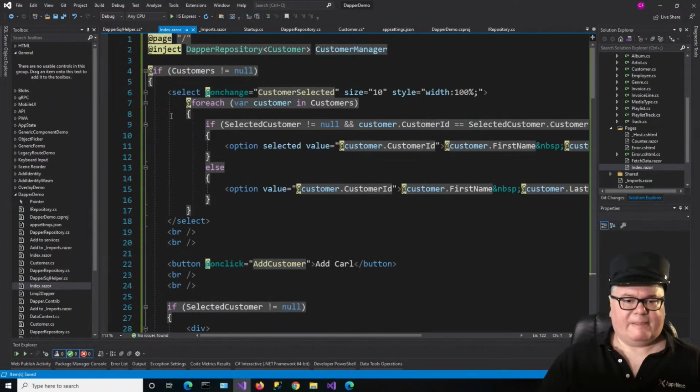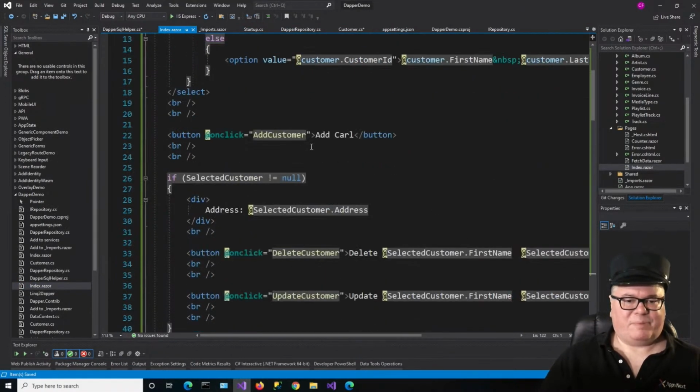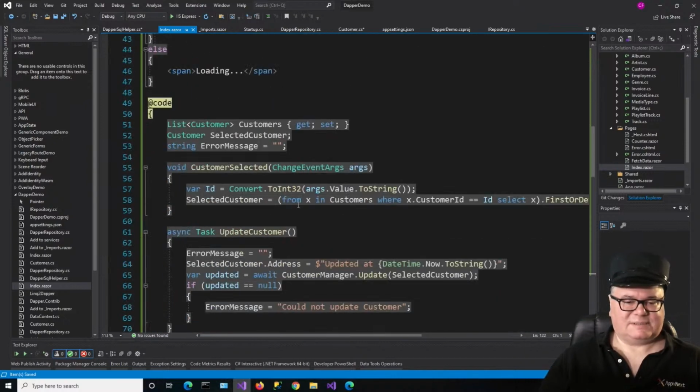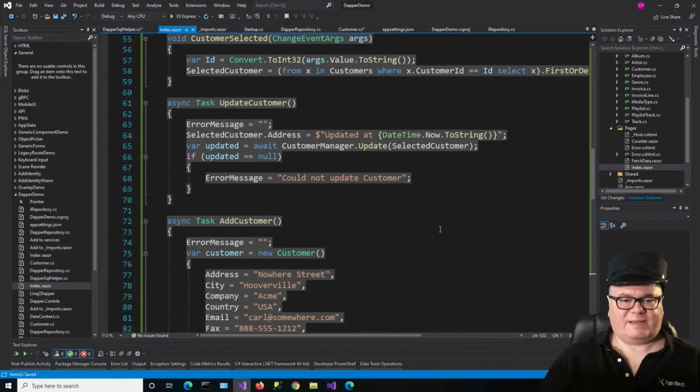So now I've got the same select statement. I've got a button to add me, to insert, to test doing the insert. And if I've clicked on a customer, then I've selected one. I'm going to show the address. I'm also going to have the delete and update buttons. So here's what the code does. Selected is the same. Update customer. We're going to change the address to updated at DateTime.Now.ToString. And we're going to call update and return the updated record if it was changed. And if it was not changed, then we're going to show the error message.